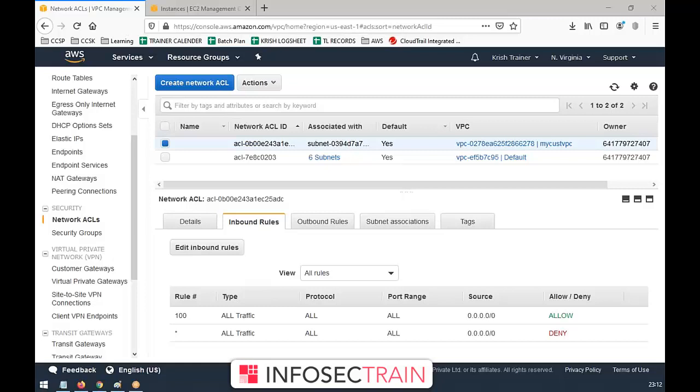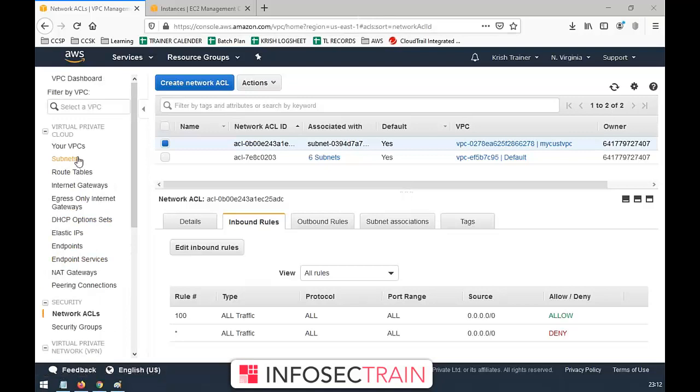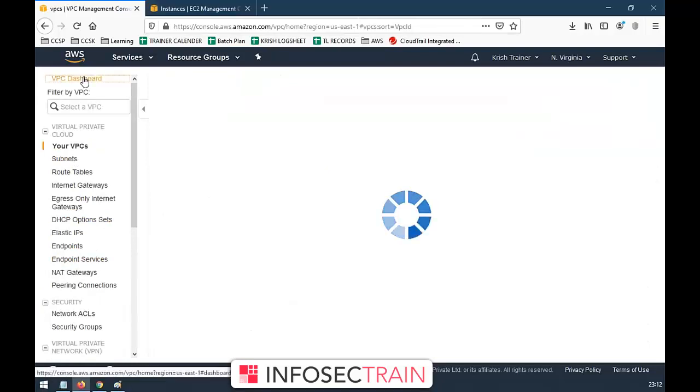Chris, question: can you repeat the NPL? That's the first one. Second one, in terms of VPC, it says virtual private cloud. Even when you have the instance on the public cloud, even then you have the VPC.